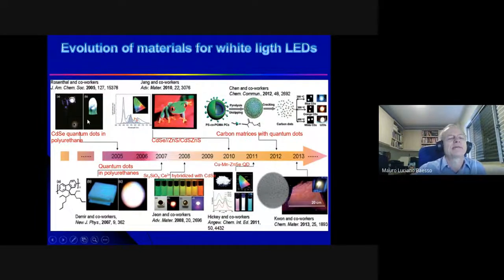This work in 2005, you see, there's a quantum dot polyurethane system. The publication was 2005. I'm not going to discuss the details of the paper. And also in 2010, this system is also quantum dot. It's a nice red emission from this resin batch. And also here you have a quantum dot in polyurethane. And also a carbon matrix, this work in 2012. And also here, this crystal strontium silicon with cerium 3+, it's a hybrid with carbon selenite.